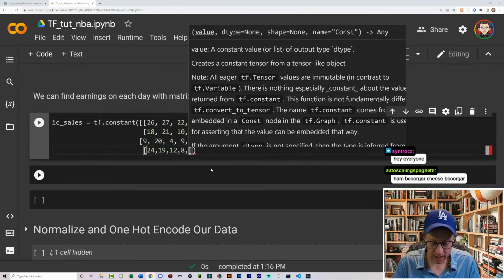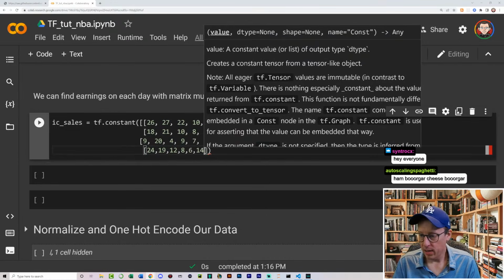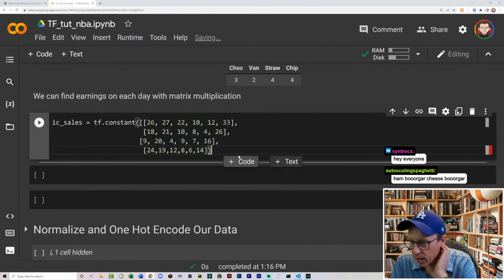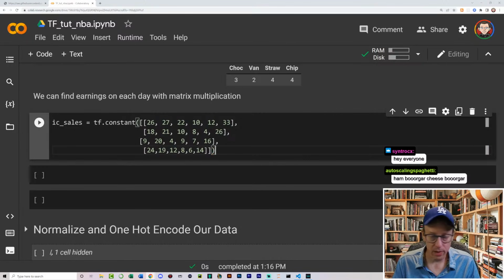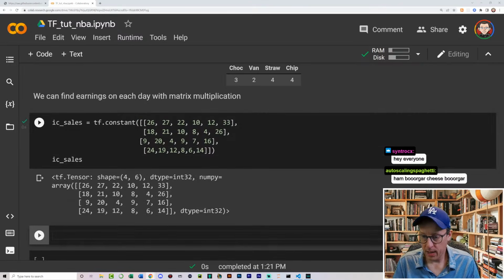Okay, so 8 and 6 and 14. That is how many of each of the different flavors we had. And did I close all of my parentheses? Oh, I need one more bracket right there. Okay, so I just created all of those, and I can show you them. So ice cream sales, run it, there we are.